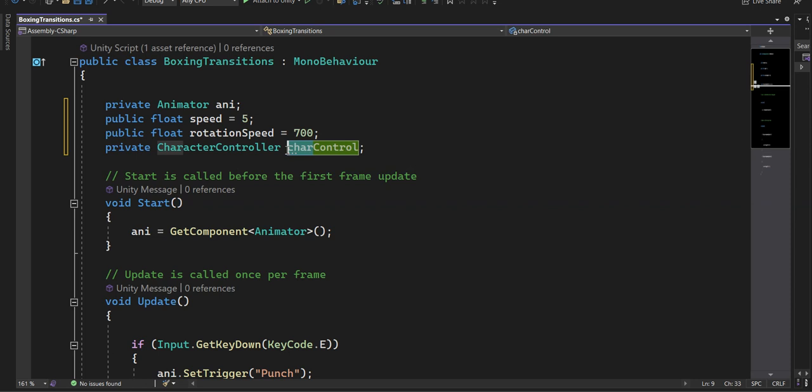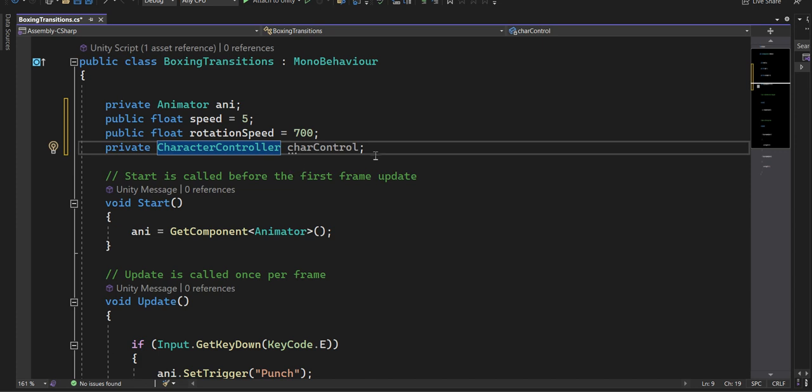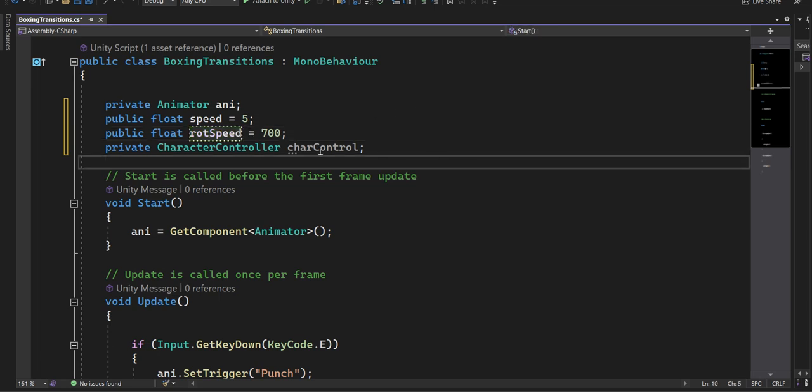I'll tell you why I say char. It's easy for me to remember, but it's tough for me to remember where the H goes. Sometimes I want to put an H in here. Anyway, that's just me. I really should just call this rot speed. This is kind of my style.